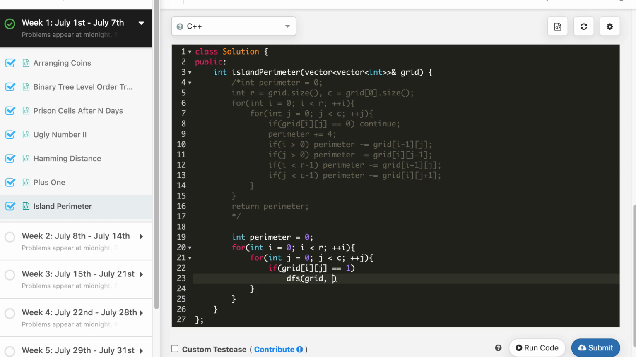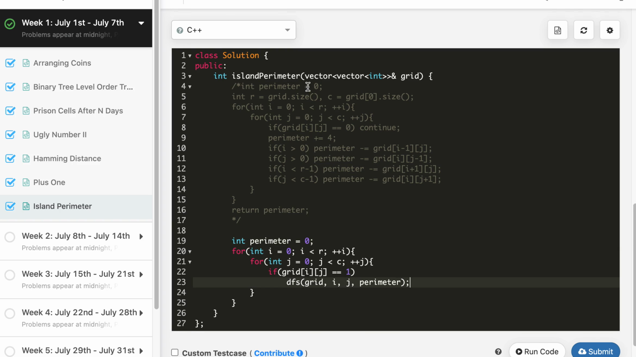We need to pass the grid, we need to pass the row and column, and we will also pass the parameter by reference, or you can also make it a member variable of this class. And finally we will return perimeter. Now let's define this DFS.